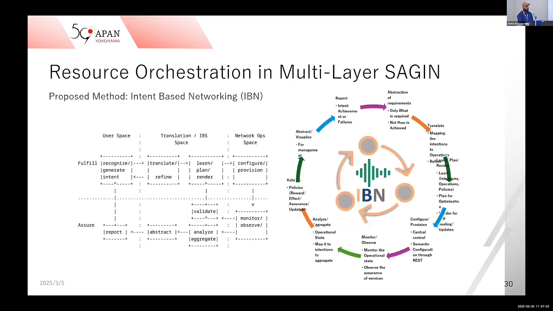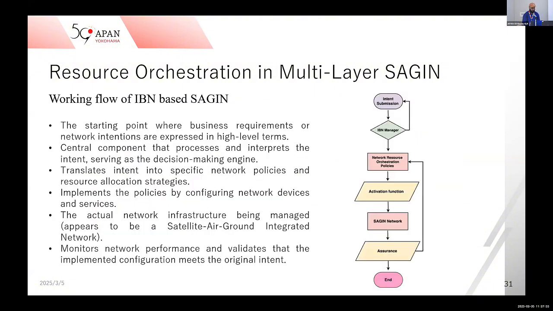The third solution that we provided, for our third challenge, was the resource orchestration in multi-layer SAGIN. For that case, we used the IBN, because we worked on intents, what intents our network is taking. This solution was also provided by one of our recently graduated lab members. He provided this solution in his thesis. So this was the overall solution that he provided.